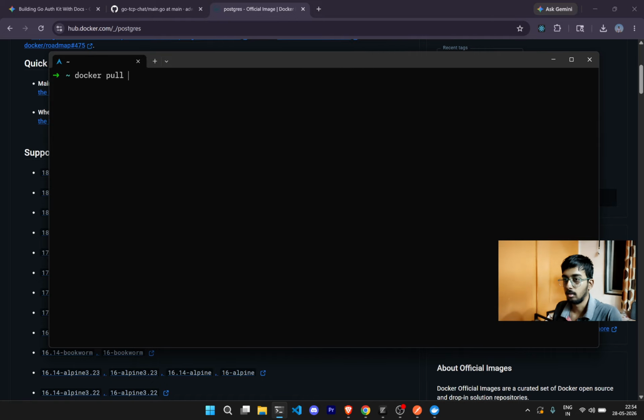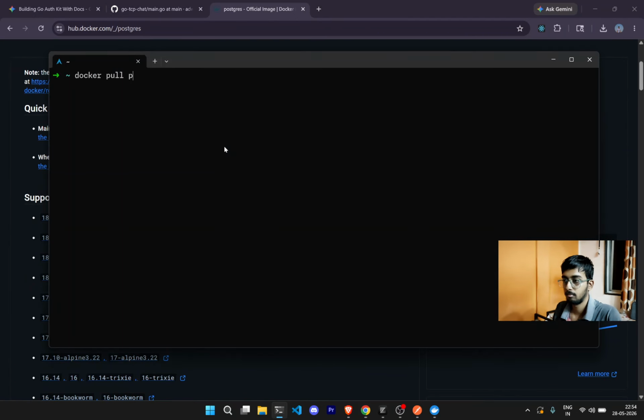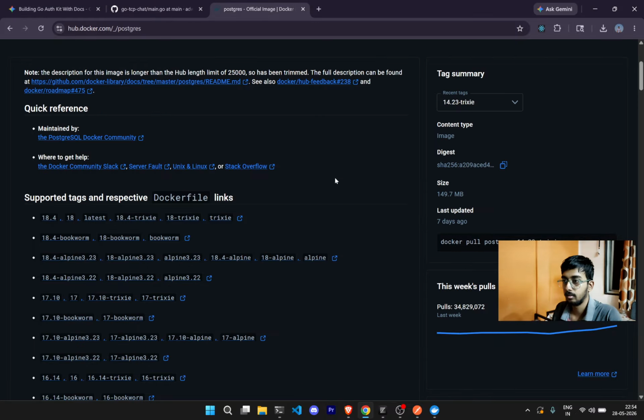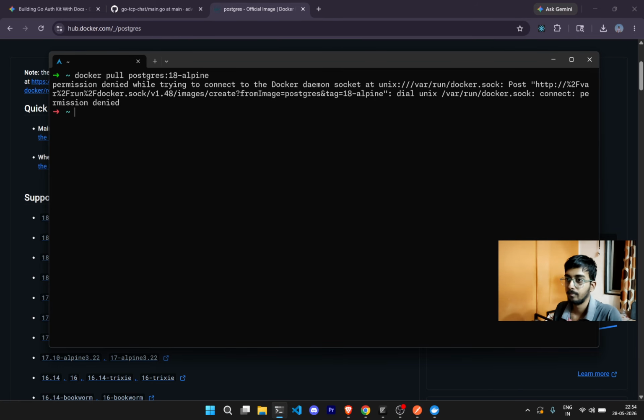Docker pull postgres colon 18-alpine. Is the spelling correct? 18-alpine. What? How do we fix this now?